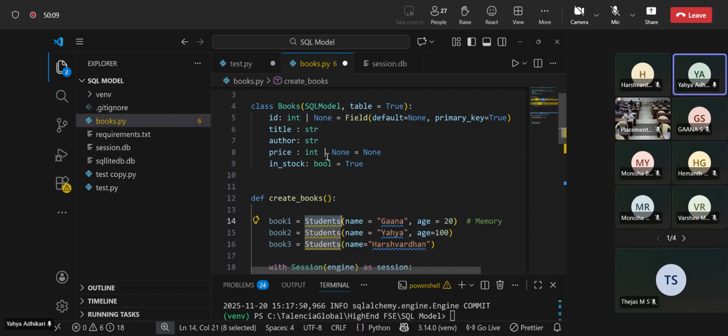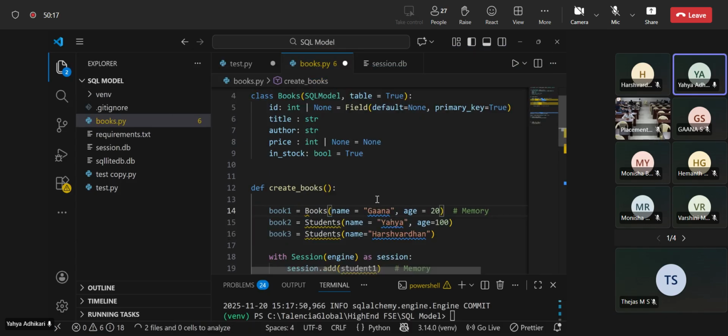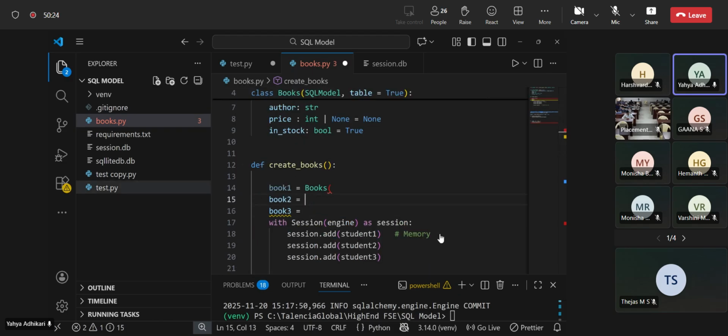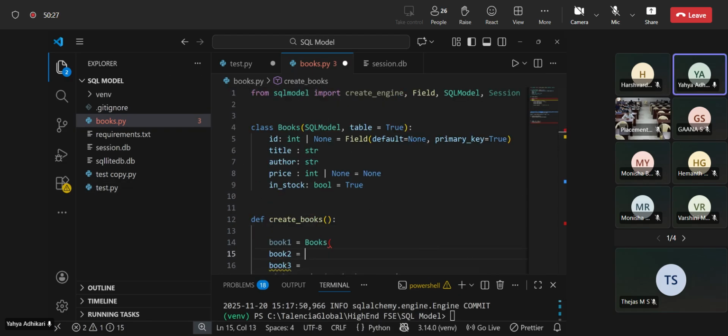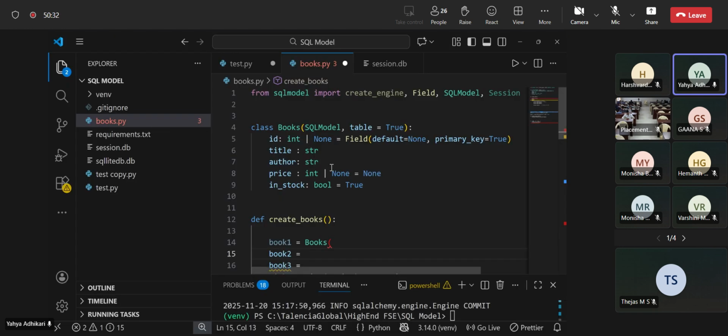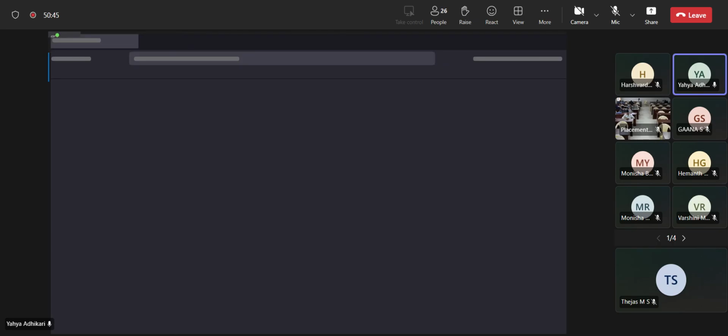Price, author, title: author and title are mandatory. And what else is the requirement? The Great Gatsby price is 10. Author is mandatory, so for now I need to give some author and the title. Title is there, no issues. In stock is always true by default.